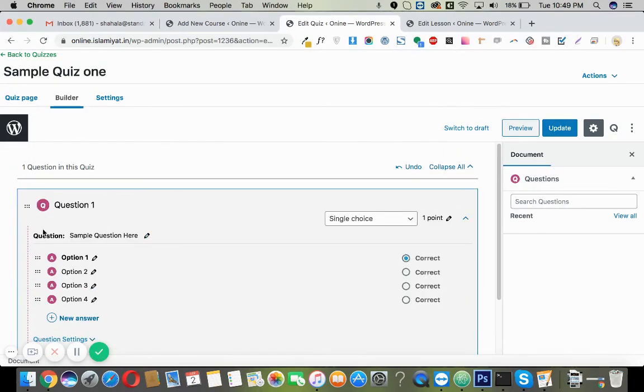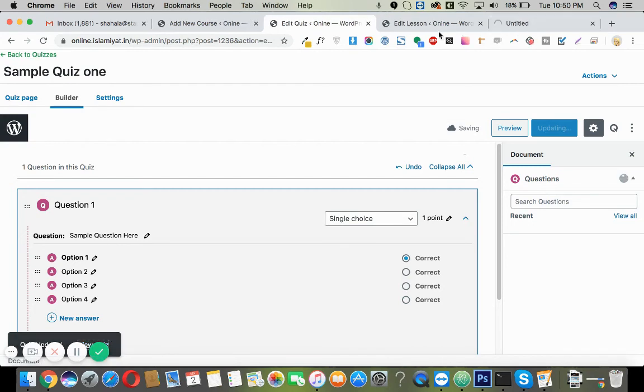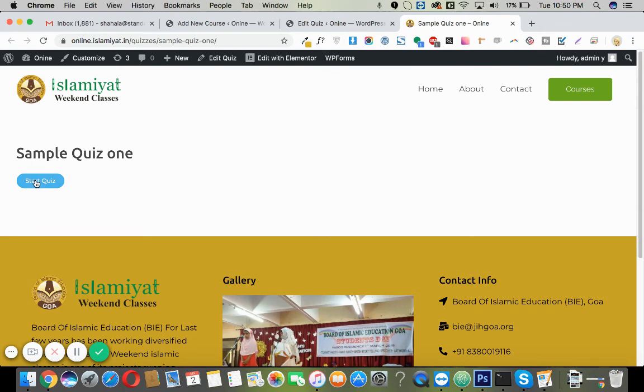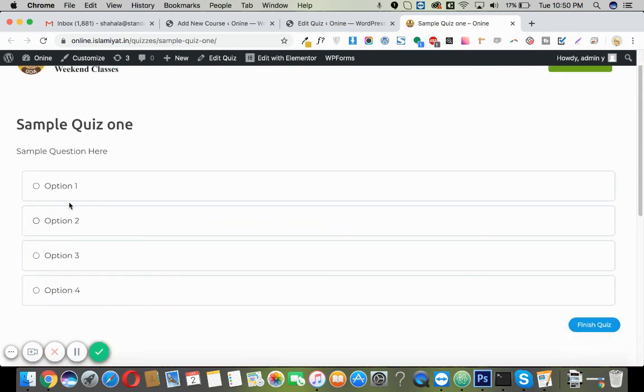So once done, this is how we can add the question, select the type of question over here, and also add the options inside it. Once you're done, you'll just need to click on update. Once updated, you can go and view the quiz again. Now, as you can see, our quiz content is appearing over here. Now we can start the quiz and answer the questions.